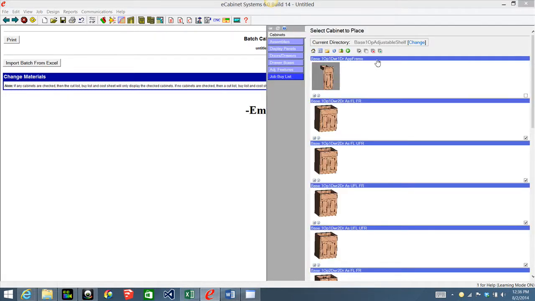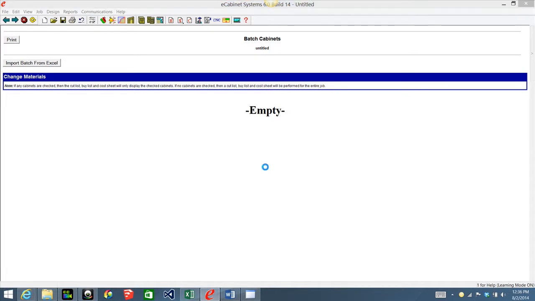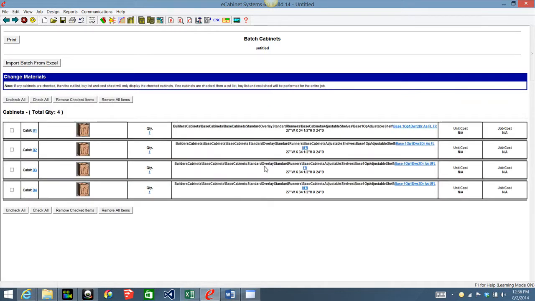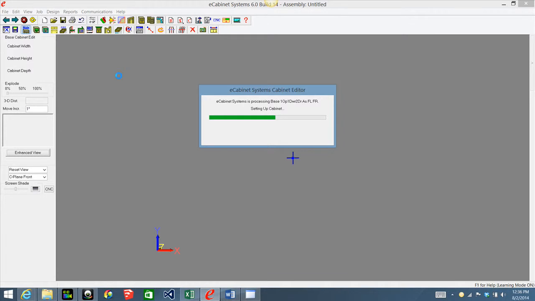And I'm going to click on load all selected. So I clicked on these little check boxes right here and it's going to load those four cabinets. It'll take a little bit, but it will load them all on there at the current size that you have them in the library. It's not going to change the sizes or anything like that. Okay, now we have them loaded. What I can do is click on this picture or icon and take it into Cabinet Editor.